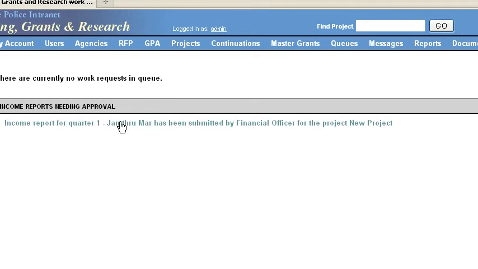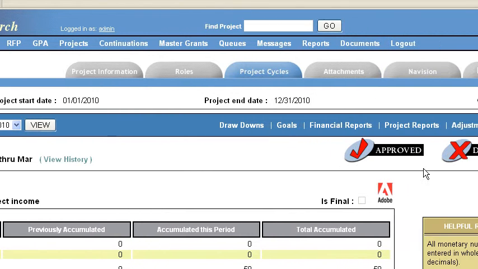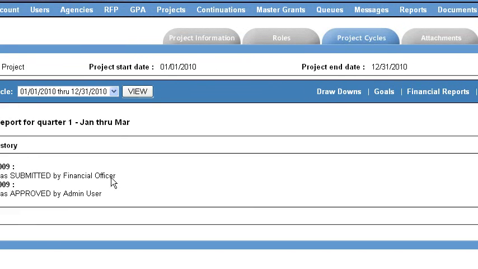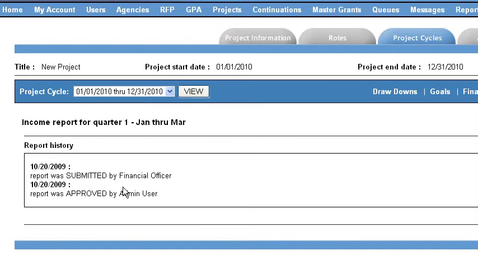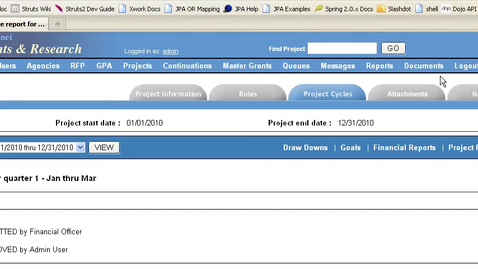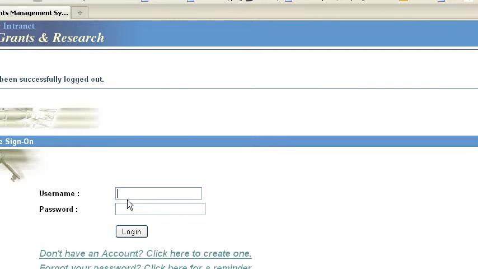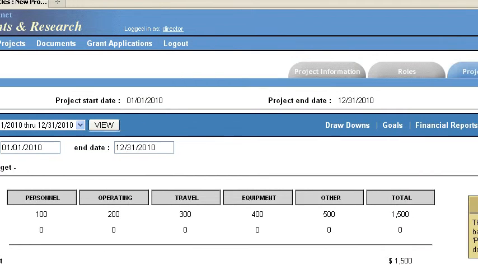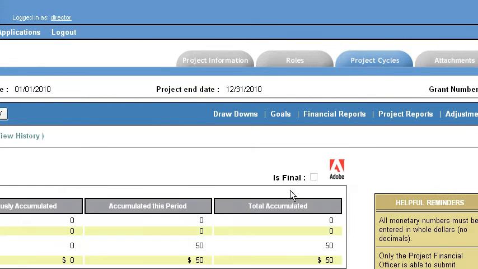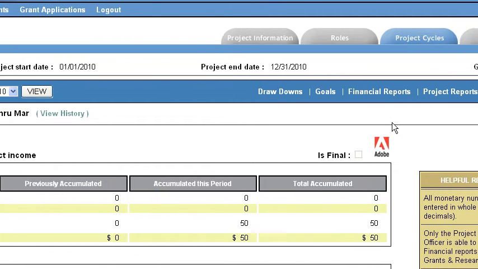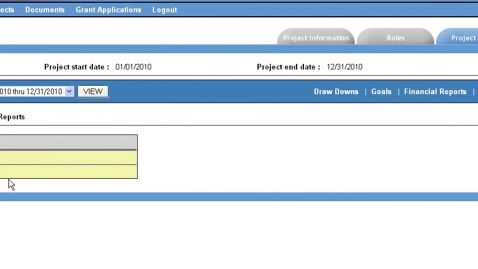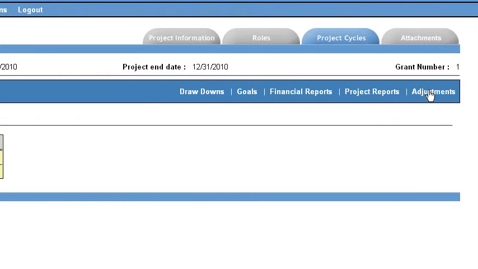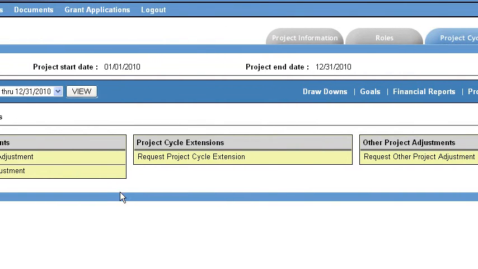They can approve or disapprove. We'll go ahead and approve it. The history is maintained here for when the report was submitted and approved. Project reports. There's only one, the progress reports. And adjustments allows you to file for various adjustments for the project.